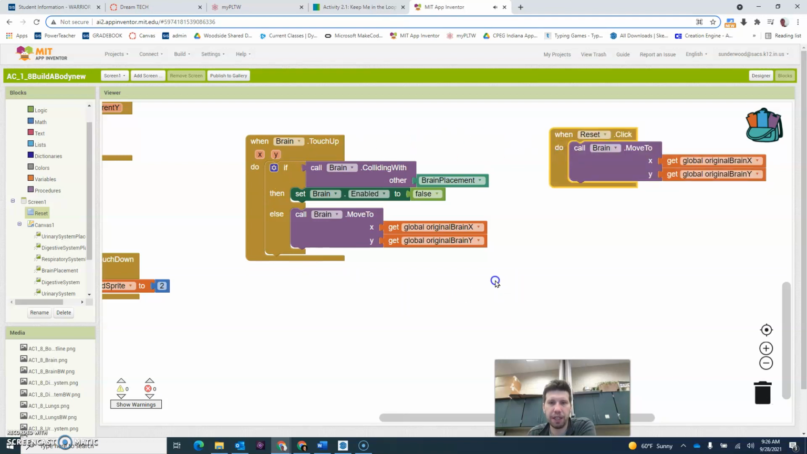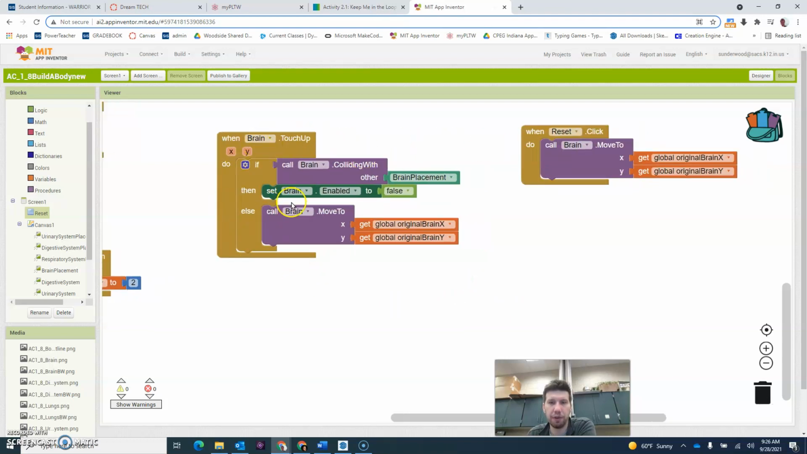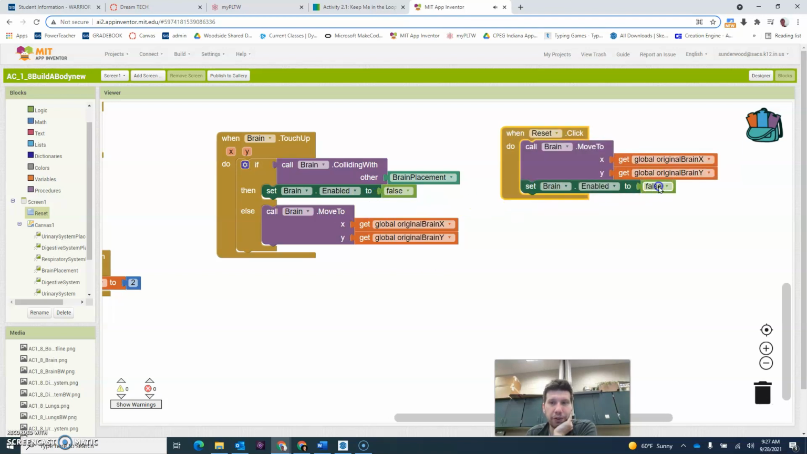A lot of this app is really nice because you can just build something once, and then you can just duplicate and make some changes. The other thing that is important is my brain is still set to off, technically. So I need for my brain enable to be true when I hit that reset button so that it starts my brain up again and it actually is able to be dragged again.